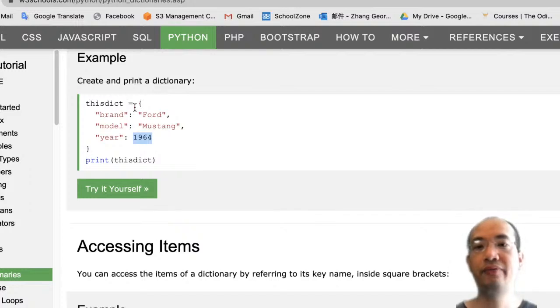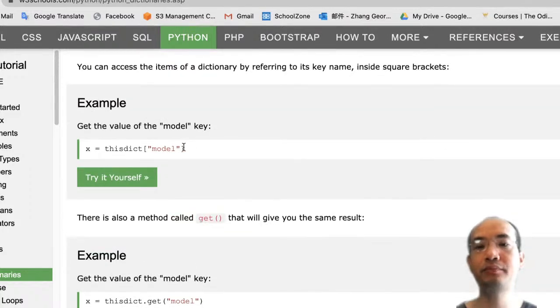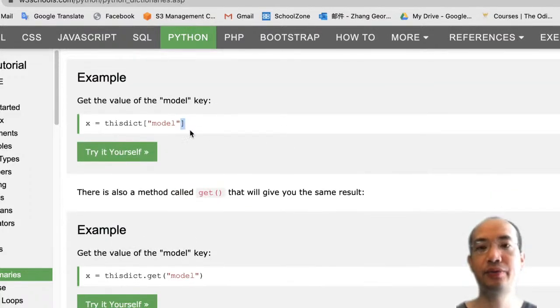So, for the dictionary, you would think of the key as looking like a variable, right? It's just a variable that can hold some values. Since we already learned variables, it just looks like a variable, but wrapped in braces. If you want to get the value of this key, you just use the dictionary name with the key, wrapped in a square bracket.